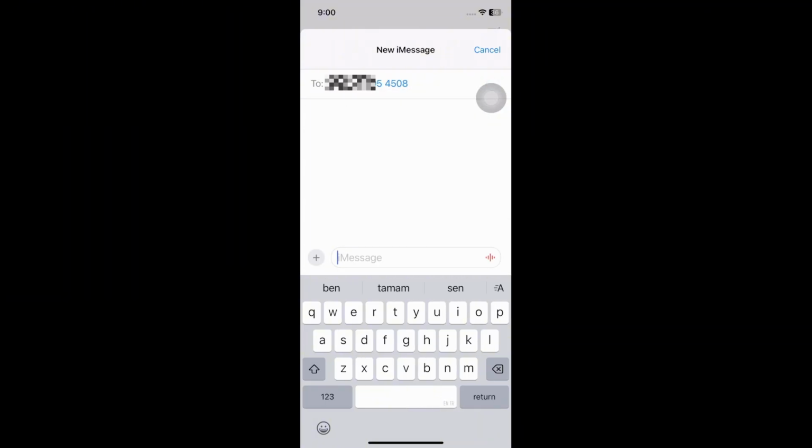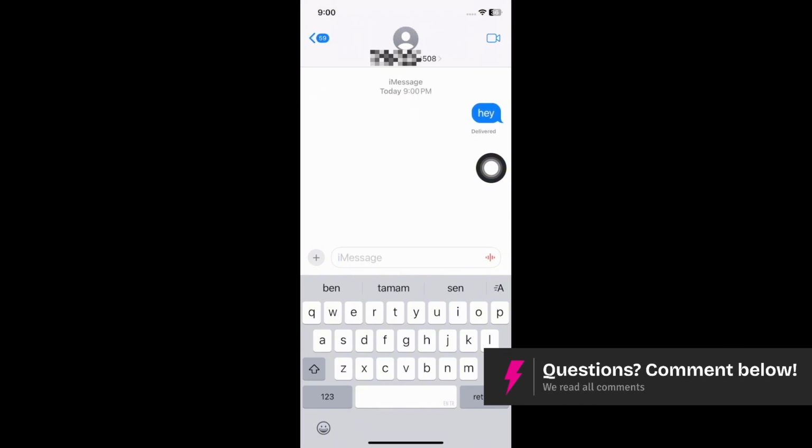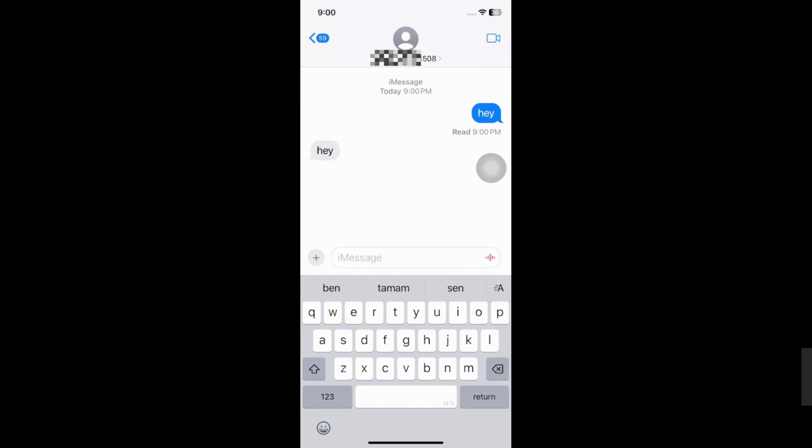And once that's done, go ahead and type down your message. For example, hey. After that, tap on send. Wait a bit. You'll get a reply. All right. So as you can see here, it's under the blue background. And you have a reply right here at the left side.